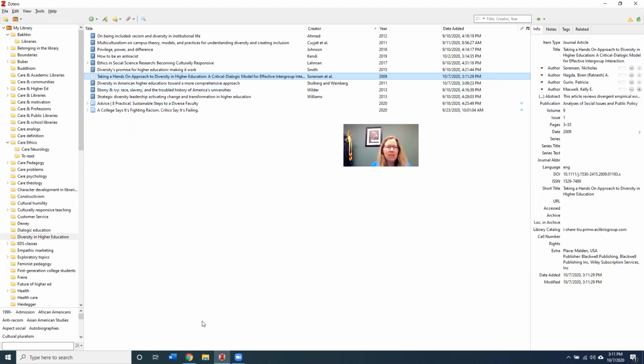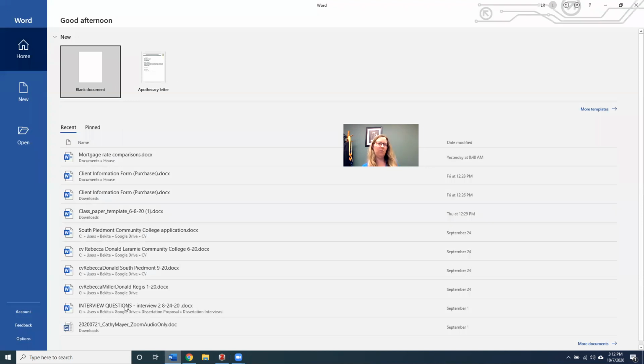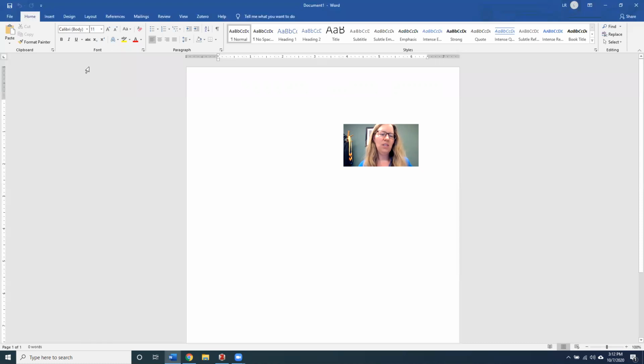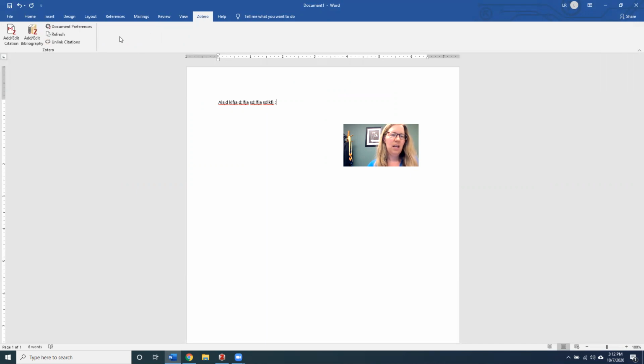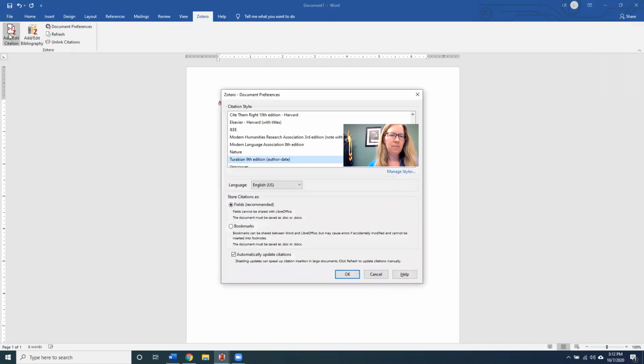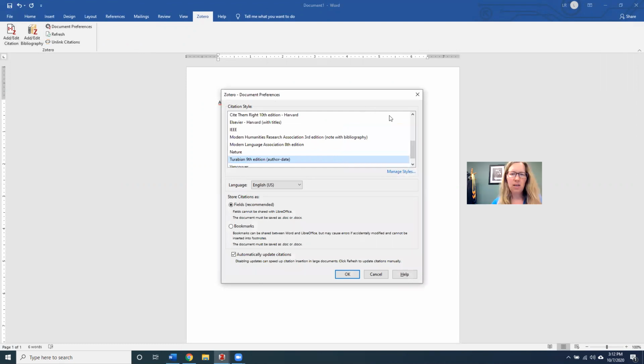All right, now let's look at how we would use it in Word. I'll open up a Word document. So let's say you're writing your paper and you want to put in a citation. You can go up, and as long as you've downloaded the plugin, there should be a link for Zotero there. And then you can go and add a citation. And you'll choose the citation style that you use.